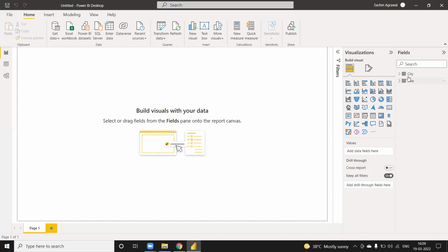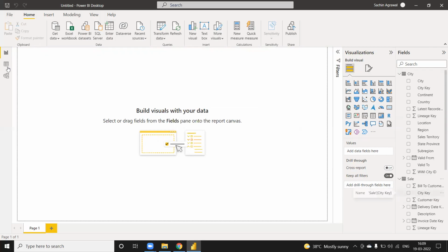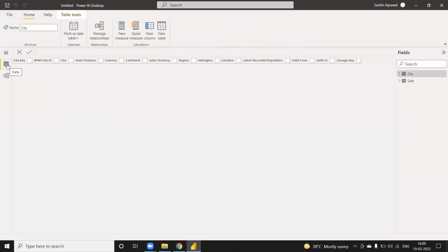Okay, so both the files have been loaded, and if you click on city, you will get all city columns, and if you click on sale, you will get all sale columns. But let's understand what kind of data we have before creating the report. Let's analyze that. Click on this Data tab.